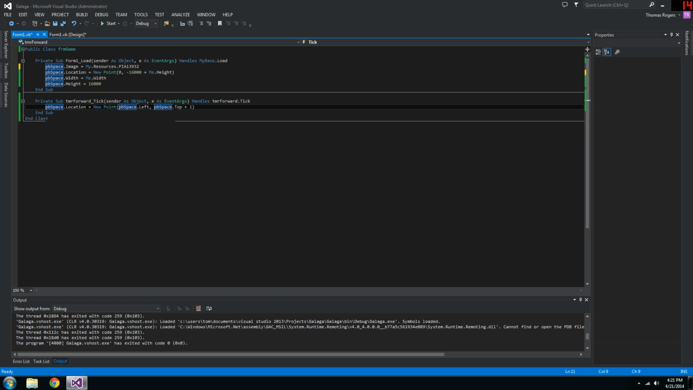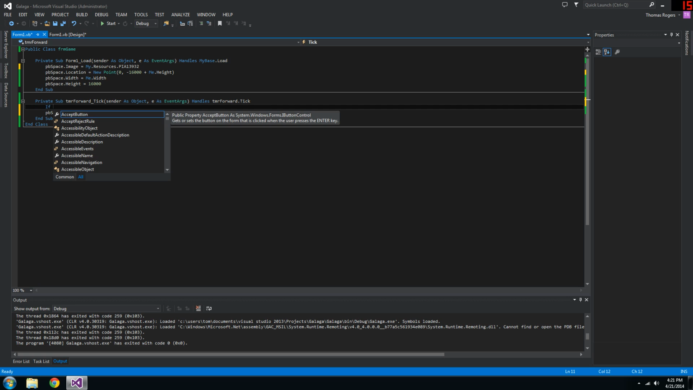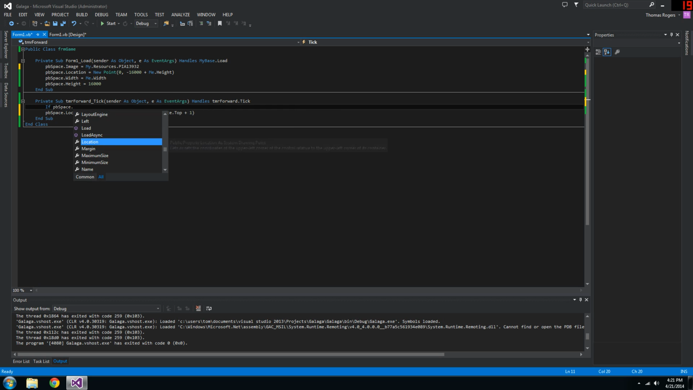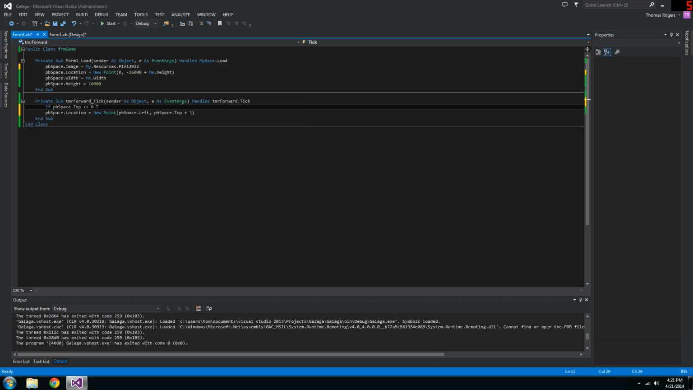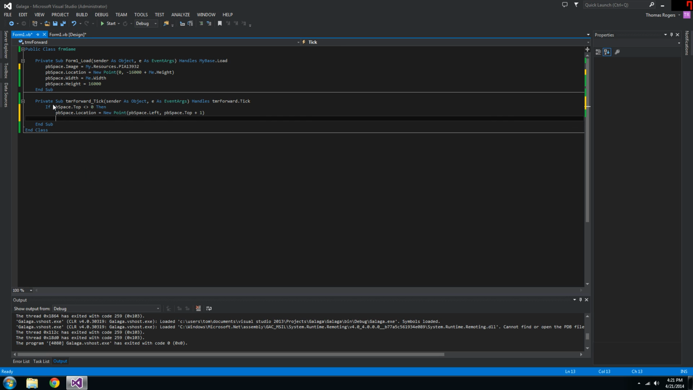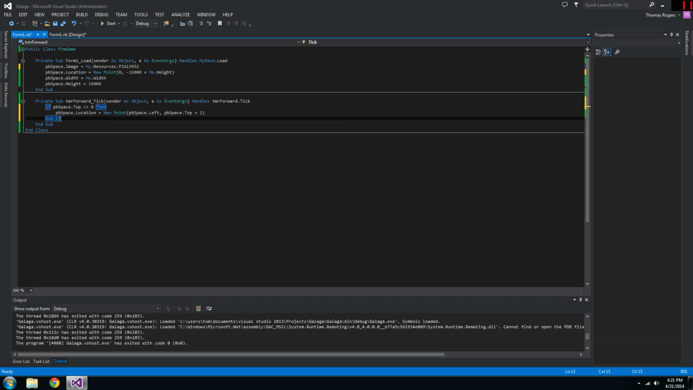So what I said before, if the top doesn't equal 0, then run that. Maybe I want to end that. Alright, so while the top doesn't equal 0, then we do that. And since it's going by 1s, it's going to hit 0 and not do it.